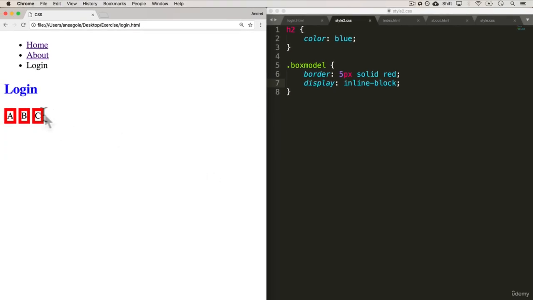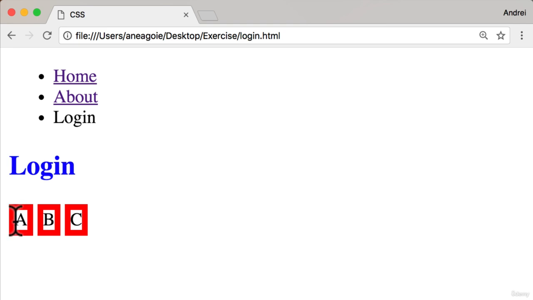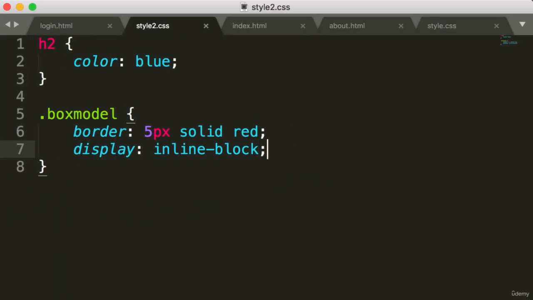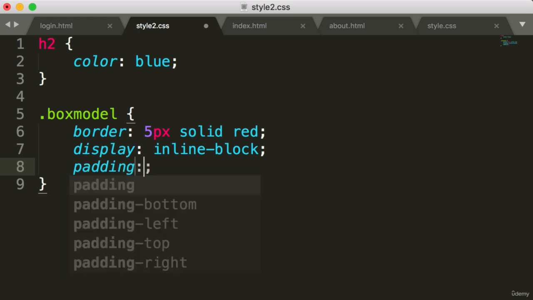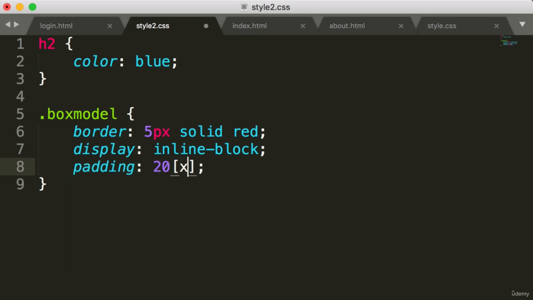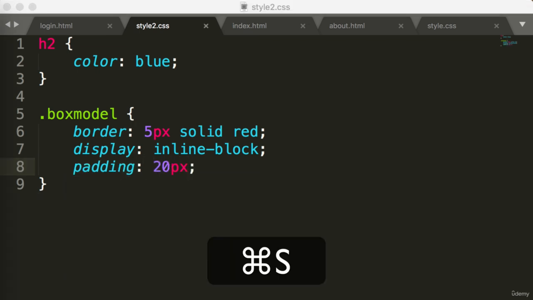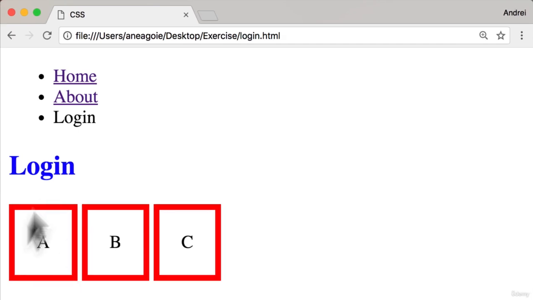Okay, let's talk about the box model here. Let's say we wanted more space inside of these for the letters. Well, in that case, we can use something like padding. So padding, I can put 20 pixels, save and refresh, and there's our padding.